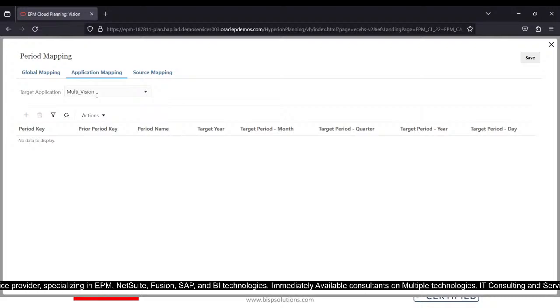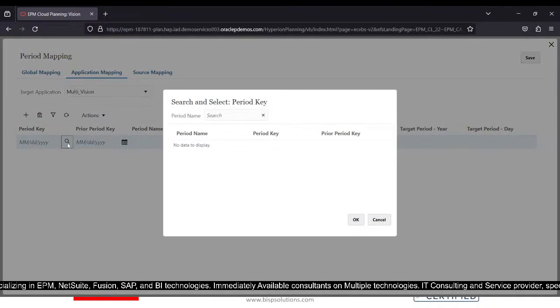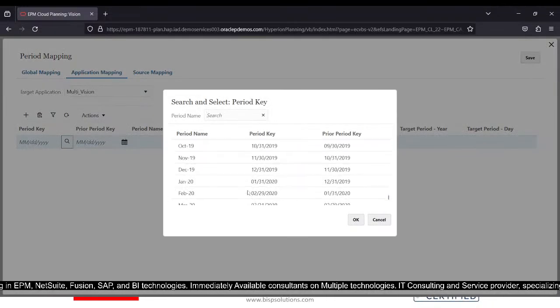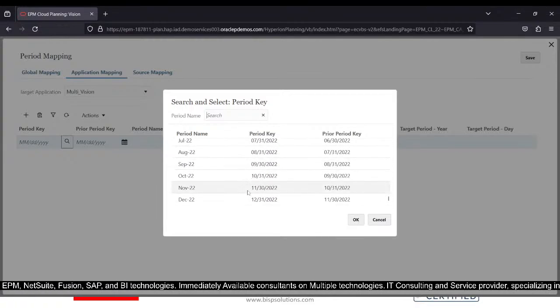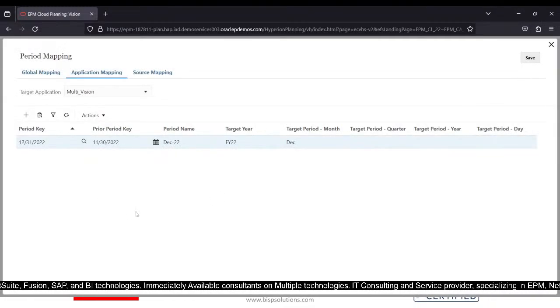Under the period mapping, I will be selecting the target application here as multivision. Then with the help of the plus sign, I'm going to map the period here. So here we are selecting the key period as December 22, and then I will save it.